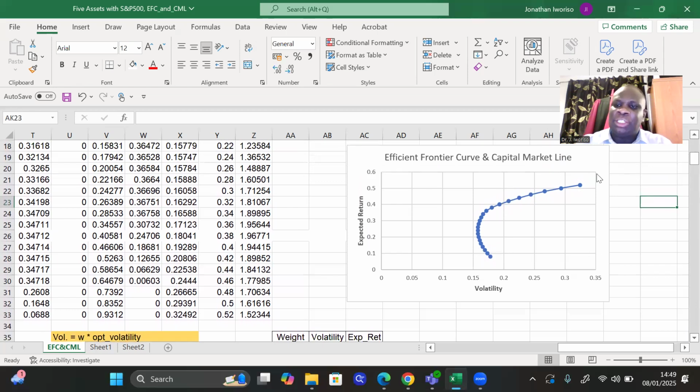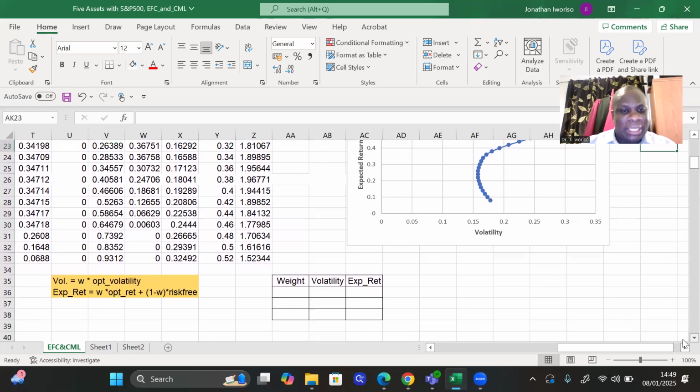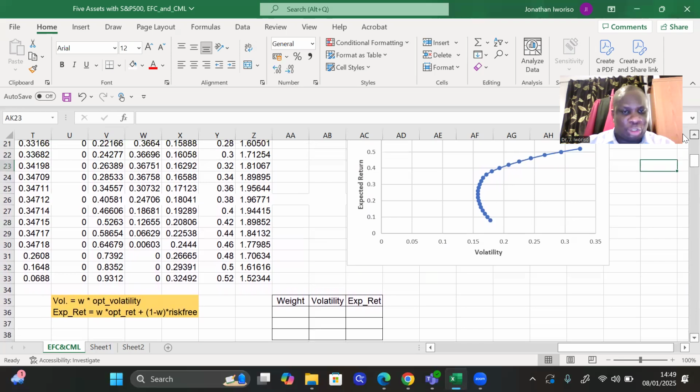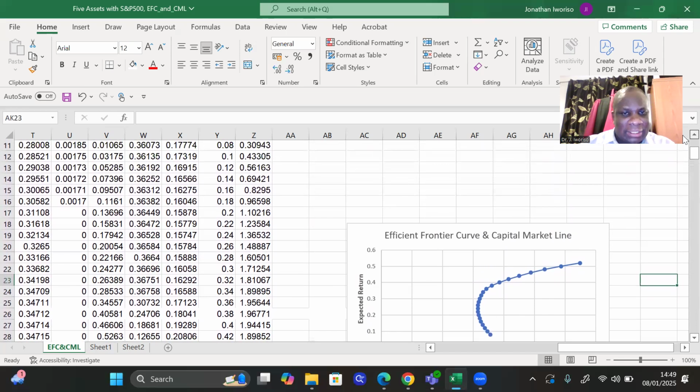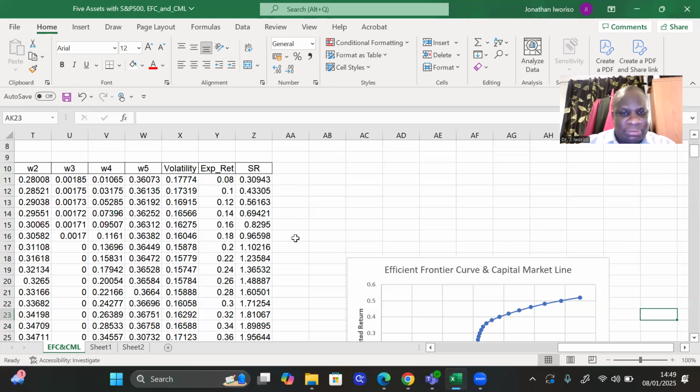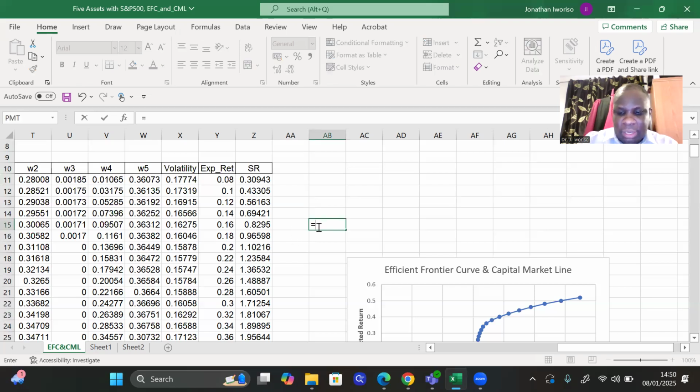The parabolic shape is there, which is to say it is correct. All of these dots show that they are all feasible. So anyone outside here is infeasible. So the next stage here is for you to look at the Sharpe ratio. From among the Sharpe ratios, which one is the highest? If you're not sure, you could use this formula to determine which one is highest. Equal to maximum, then all of these values.